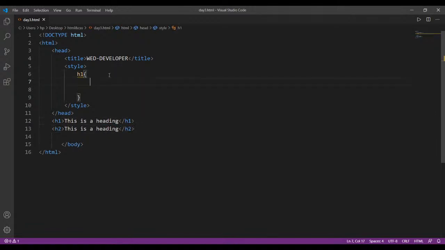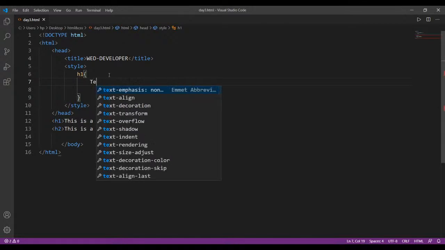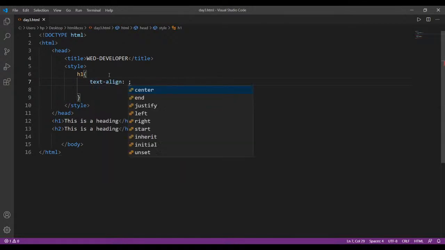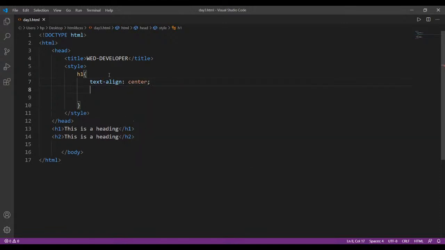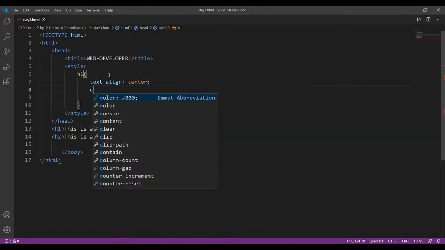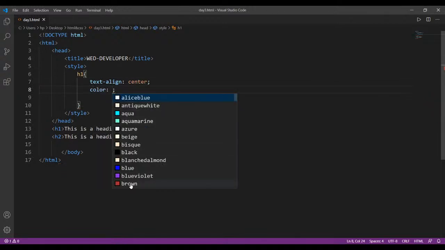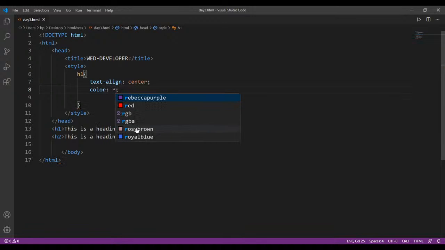Inside the h1 tag I want to align this text at the center and I want to change the color of the text. So I am giving text alignment, this is nothing but center, and color. I want to give the color as red, okay? Here I am working with only the h1 tag, that's why I had given h1 inside the style tag, okay? I am not changing any h2 tag, so it remains black and left aligned, okay? We will go there and see it, okay?